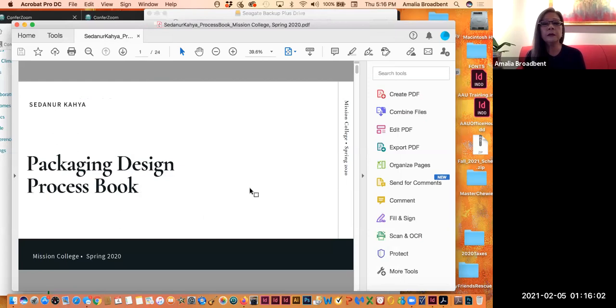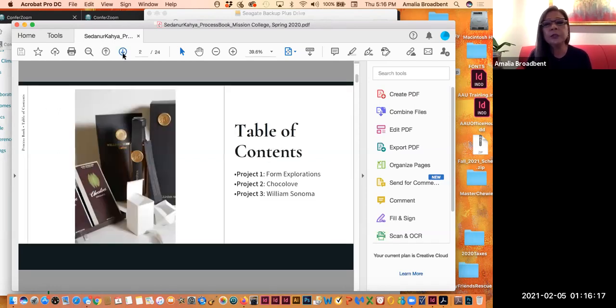So this is her process book, and do not worry about creating a process book layout yet because you don't have the pages yet. We will do this maybe towards the middle of the semester when you have enough pages. See, she created a table of contents based on the projects. We will have 3 major projects this semester, by the way. Project 1, the structural forms. Project 2, the chocolate bars. Project 3, the department store that you choose.